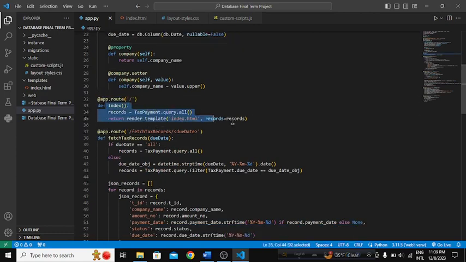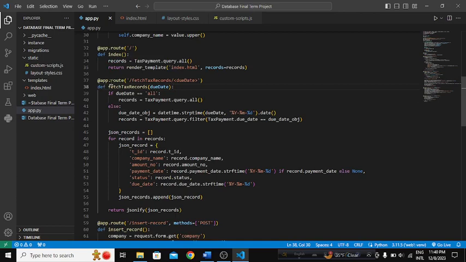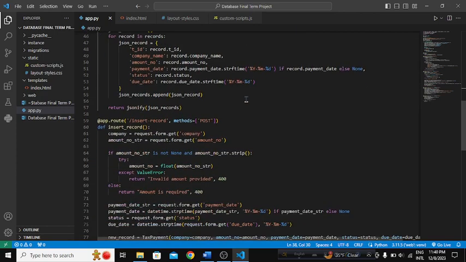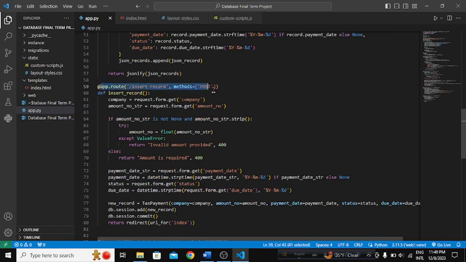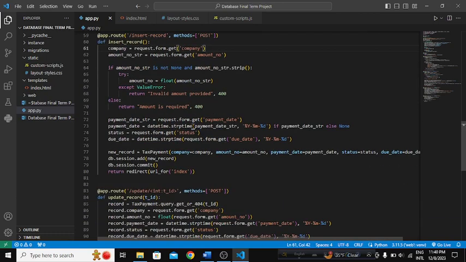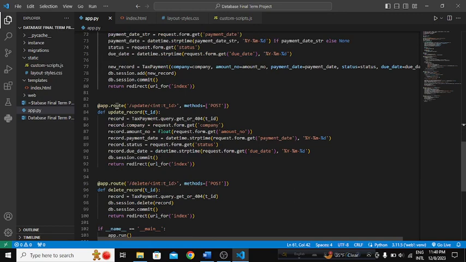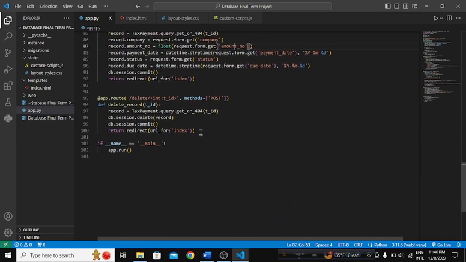This is for the index page, and then this route is for fetching the tax records based on the due date. That means it will show all due dates, and it can also show the records based on a specific due date. Then this route is for inserting a record, this is for updating a record, and this is for deleting a record.